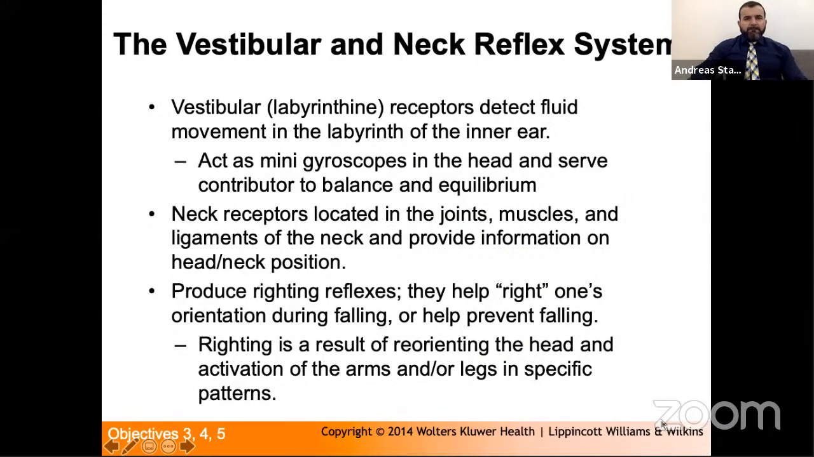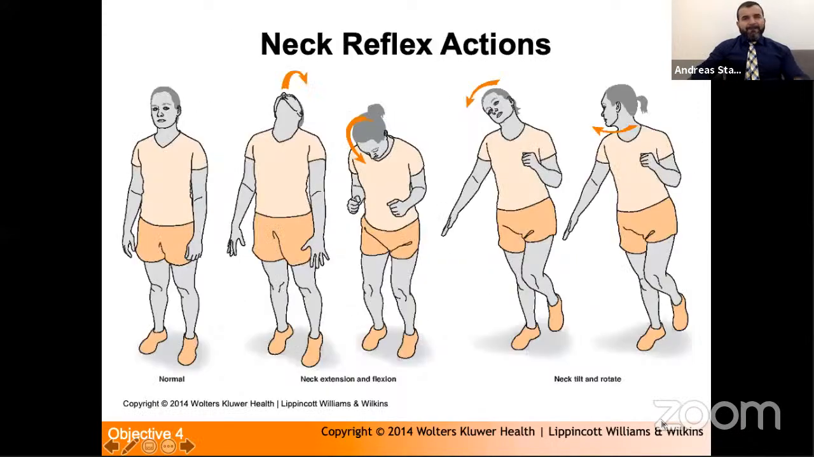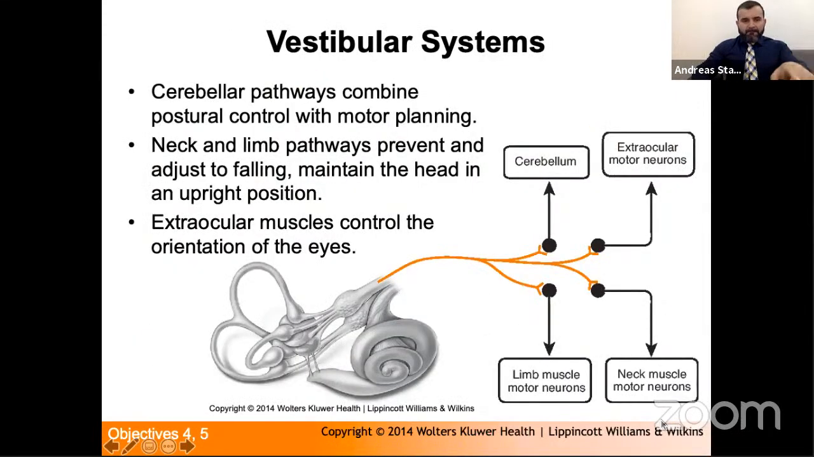All right, vestibular, labyrinthine receptors. So here, what happens is in our ear, we have some kind of liquid, right? When you have a bottle, if you turn the bottle, the liquid will turn too. So when we turn our head, the liquid moves. That gives us information through the receptors that we are tilting to the right, right?